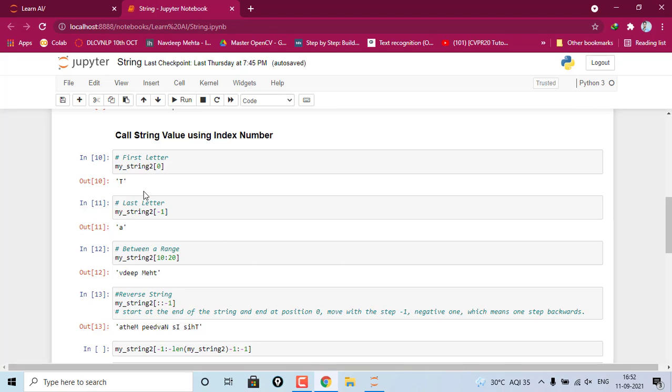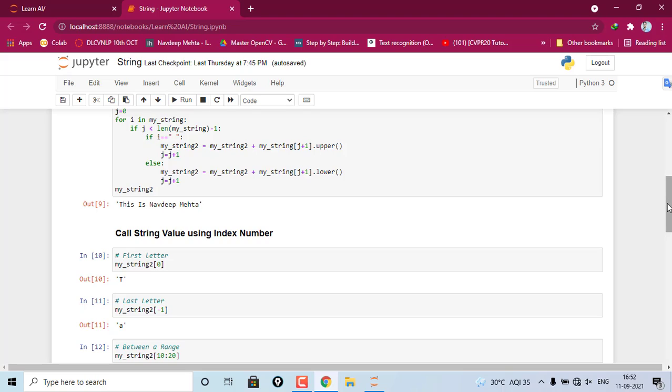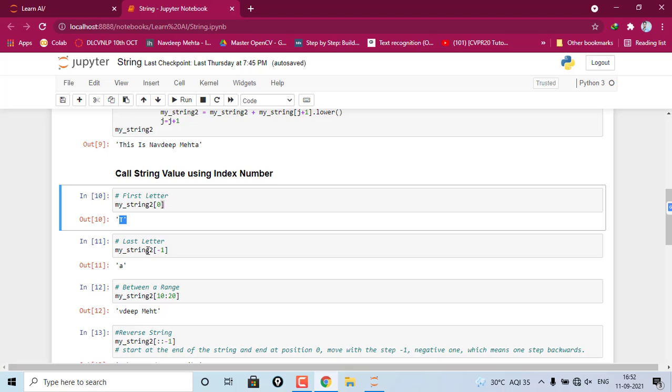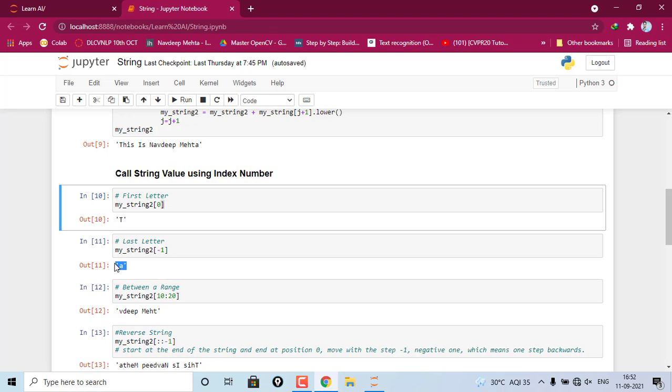Now call a string value using index number. Here we are going to call the character present in our string by index number. So 0 is the first character and -1 is the last character. So we want to print the first letter, then we write my string, a square bracket and 0. It is going to give the first letter. If you want to print the last letter, then you have to do my string -1. It is going to print the small letter, the last letter.